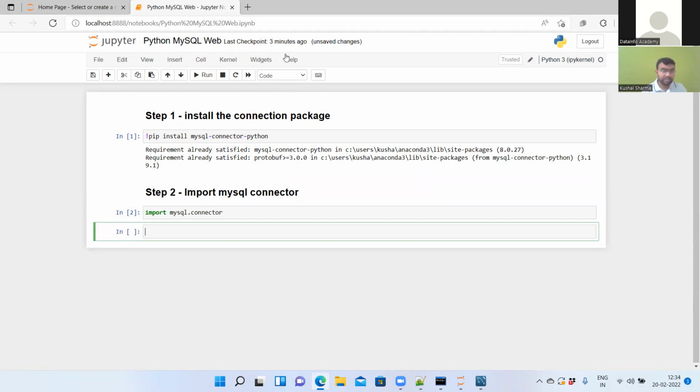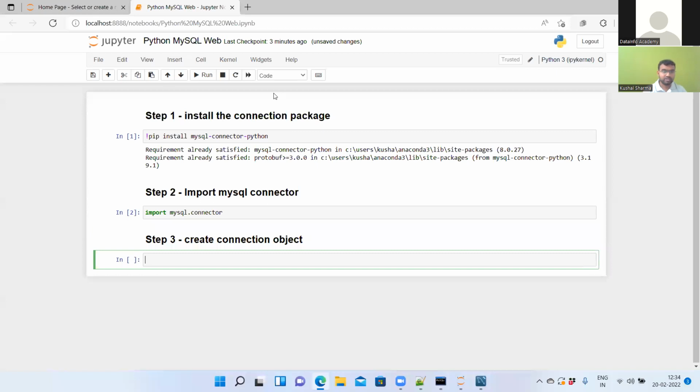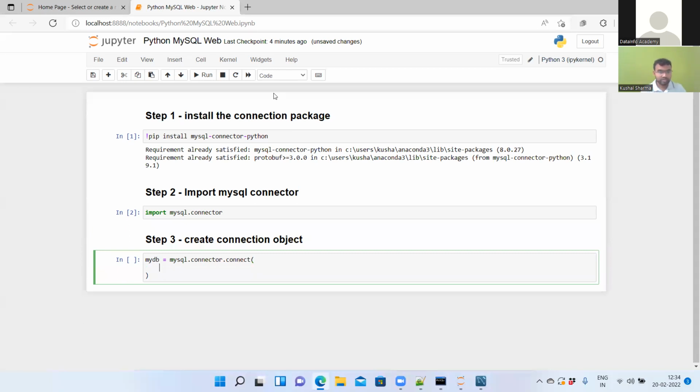Now step 3. The next step we have is, let me write here, step 3. Step 3 is to make the connection. So create connection object. So here we are creating the connection object. How to create the connection object? Let me create it as mydb is equal to mysql.connector.connect.